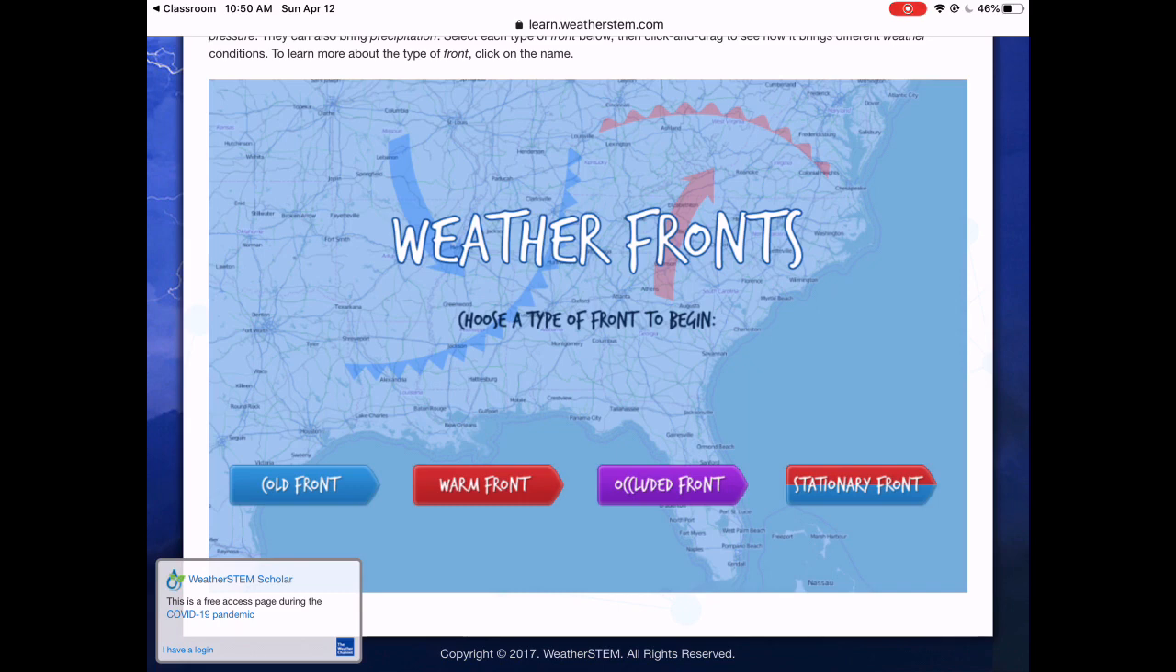So play around with it a little bit, and then there'll be a couple questions from Google Classroom for an answer on both the cold front and warm front.